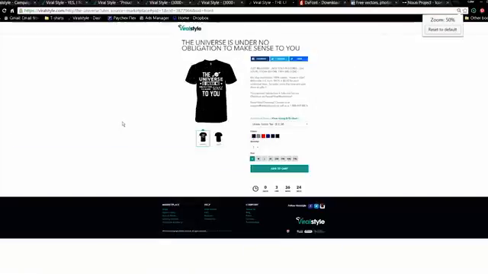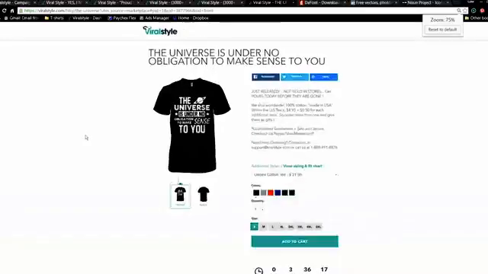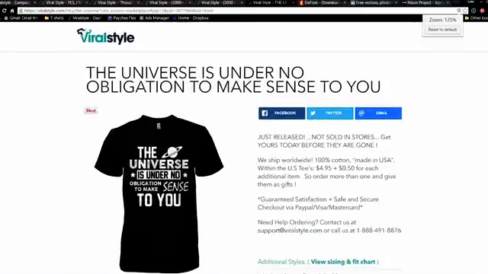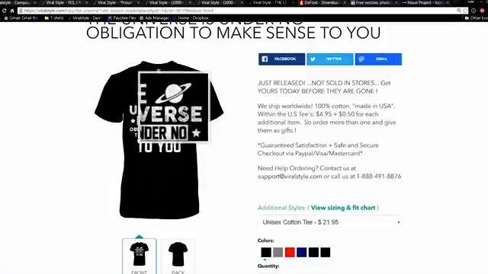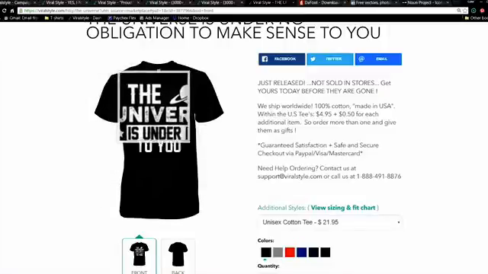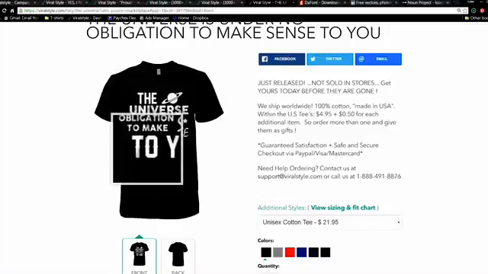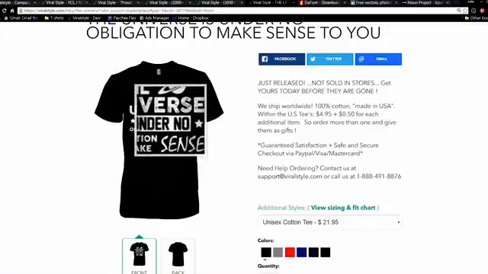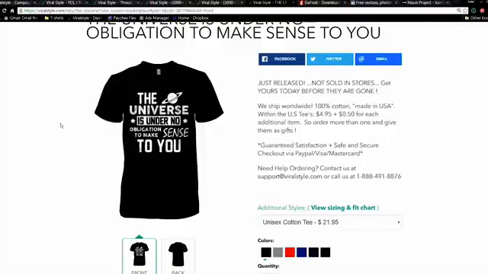I love designs that are easy to read when you're viewing them small compared to zoomed in like this. This is just one font for the universe. This is a different font here. And then obligation to make is the same font as the universe, it's just smaller. And then to you is also a really similar font. So all of this is really tying together, and it's easy to read. It's not overly scripty. So I'm just using all of these as examples of something to look at.